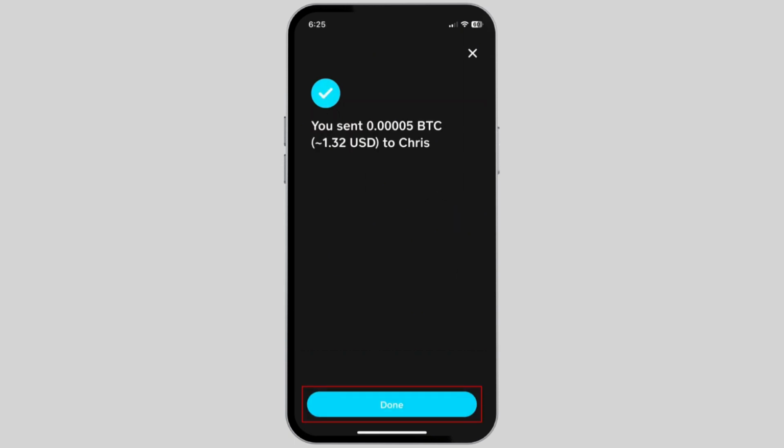Cash App will notify you that you have successfully transferred your Bitcoin.